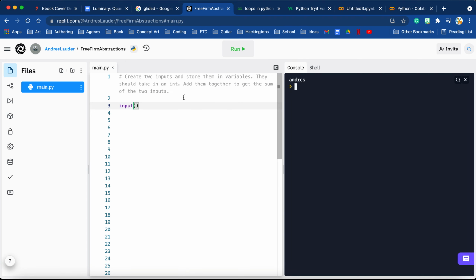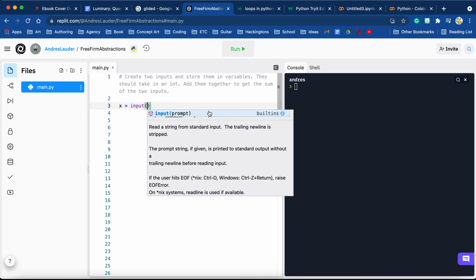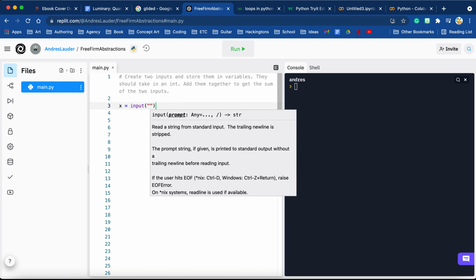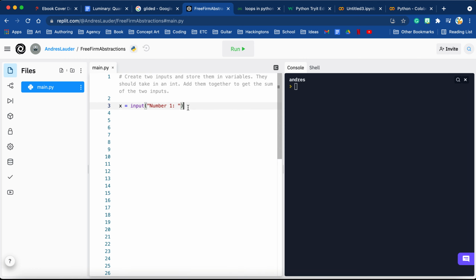In my exercise, I have to create two inputs and store them in variables. They should take in int, add them together to get the sum of the two inputs. Essentially what we would be doing here is corresponding our concepts of variables and input. So let's say we have x equals input. That's what I had just showed. And let's just specify what this x is. Let's call this number 1. And then let's do the same again, but we'll do a number 2, and we'll name this y. Call it number 2.